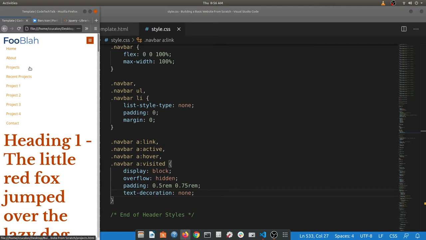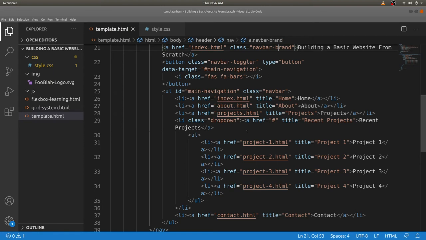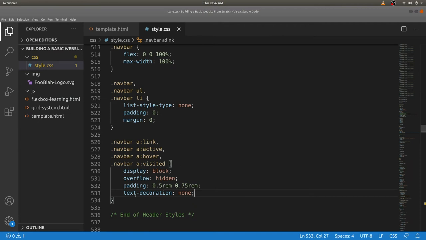Perfect. So now we have each one of these elements, and they're looking just like what we have as far as mobile devices go. Now let's go ahead and take a look at the following. We have this drop-down element, and then we have an unordered list underneath it. So let's go ahead and add some styles to that as well.